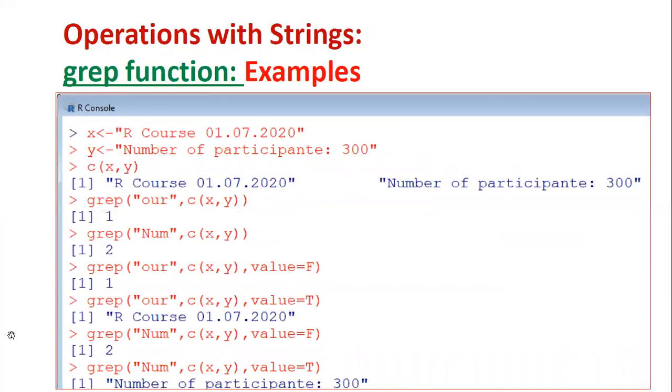Then finally, by combining all with the grep function, what we demonstrated till now is all included in a single screenshot. You can go through this.